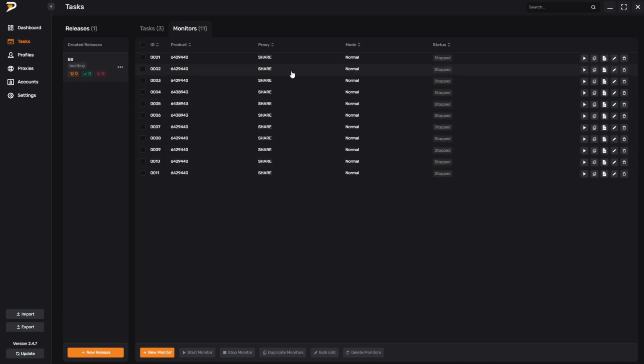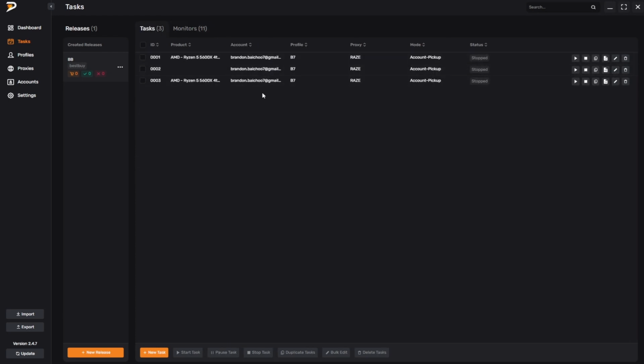I'm not sure if this is different if you're using the bot, but in manual experience you would want to use just a few tasks and you wouldn't want to go too many, or else you'll get infinite queued. But as you can see, it shows that the 5600X was getting ready to check out, but I decided to stop that. But other than that, as you can see, Bestbuy works automatic. You just input that information in as you're supposed to, and yeah, happy cooking.